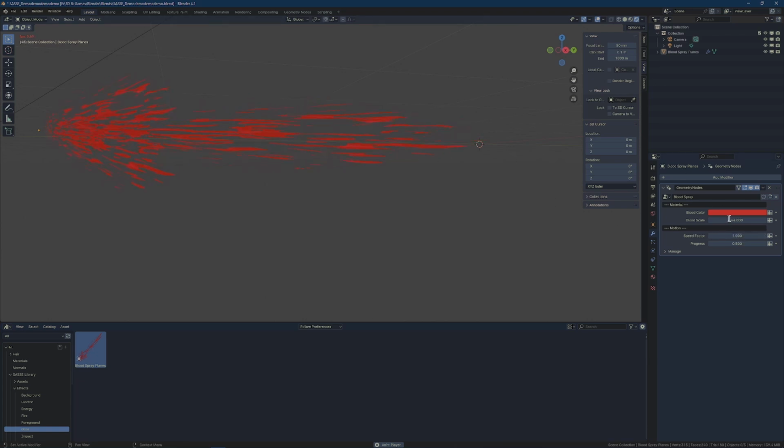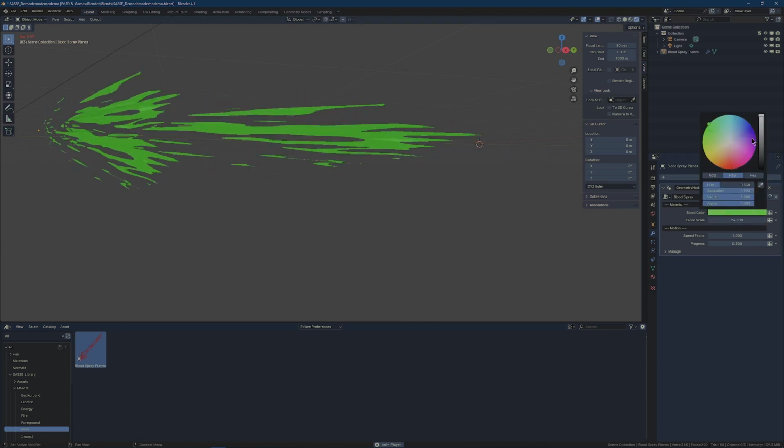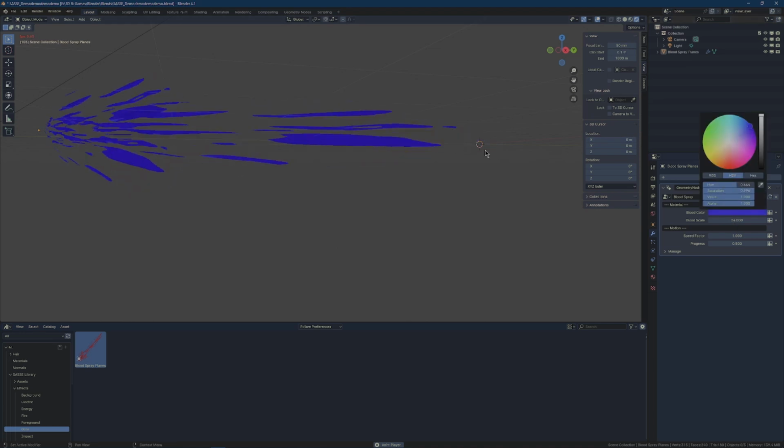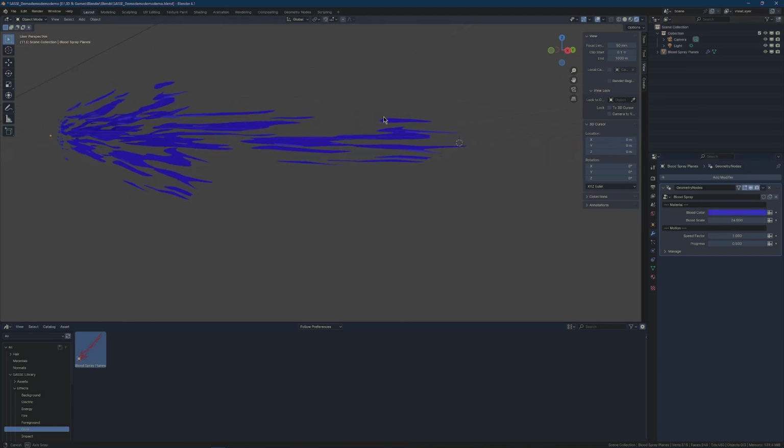And then we've got the scale of the blood and the color. So you can also use this for any sort of liquid, anything that has sprung a leak. This works for that.